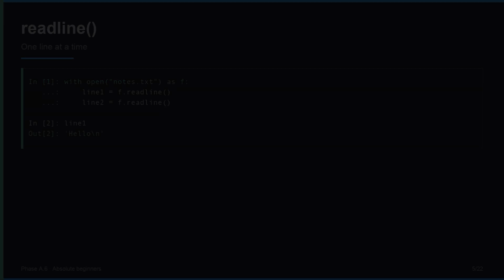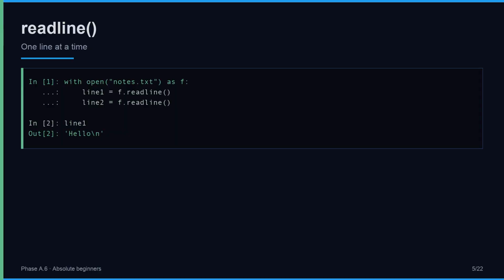Read pulls everything. Readline returns exactly 1 line at a time, including the trailing newline character. Each call moves the reading position forward, so the next call gives you the next line. This is useful when files are large and you do not want to load everything into memory at once. You read what you need, line by line, and stop when you have enough. 1 line at a time.